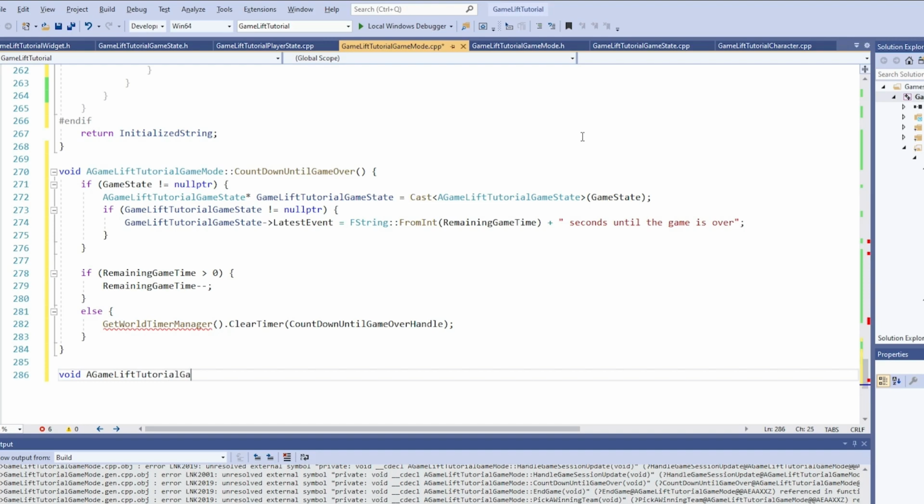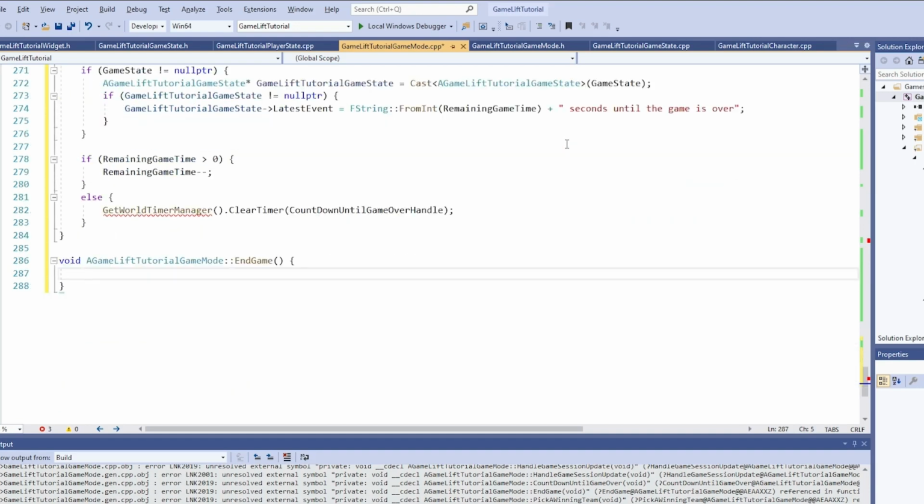tutorial game mode double colon end game parentheses squiggly brackets, and we're going to do a few simple things in this method. So first, we're going to call clear timer on all the timer handle member variables in this game mode class. Even though there will be points when specific timer handles get cleared, this method will serve as a safe precaution to double check that no timer functions are running anymore, and then after that we will do some GameLift related things.